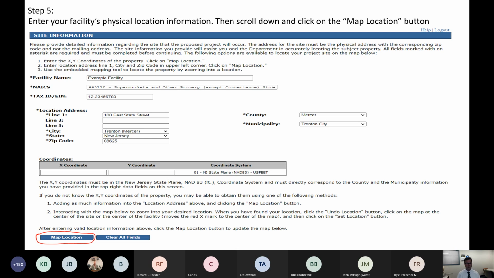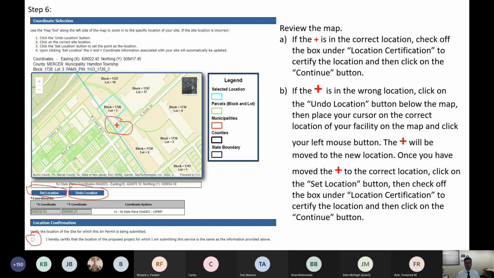Okay, so then once you've put in all your information, you don't have to put in the XY coordinates. You can hit map location, and then on the next screen, you'll see where that map is going to show up. One thing that's important here with the map is that you make sure that the X is located on the map where it's supposed to be.